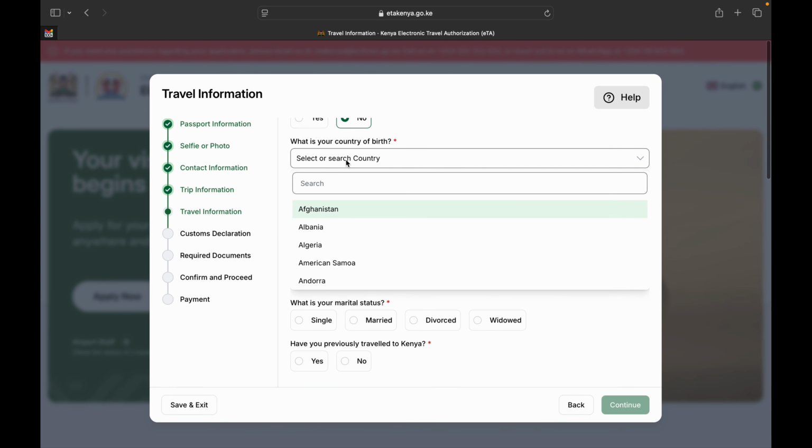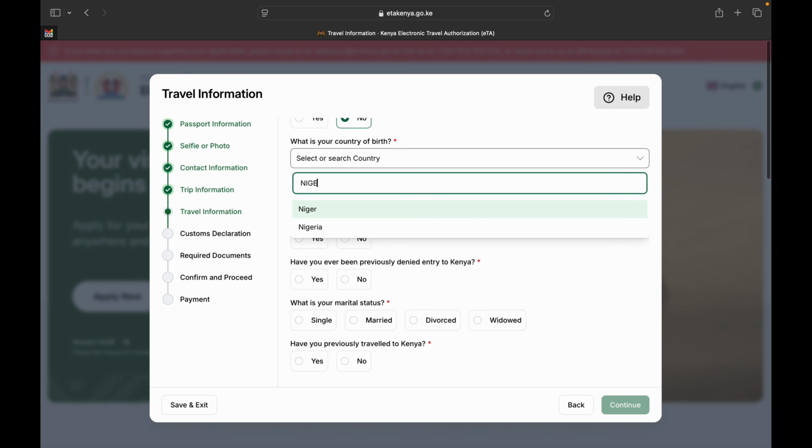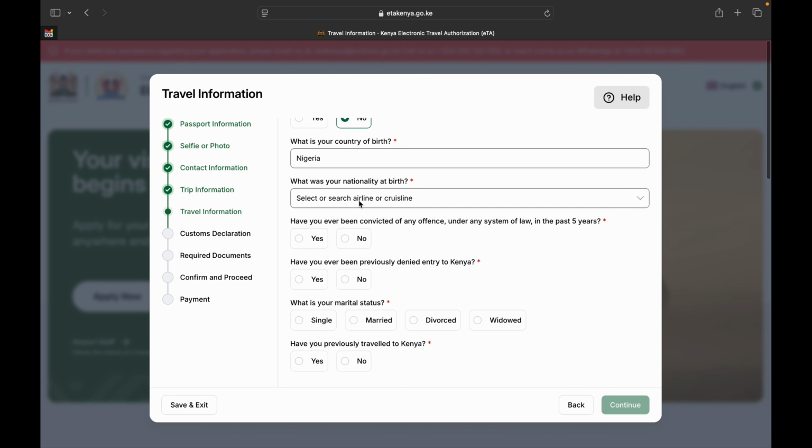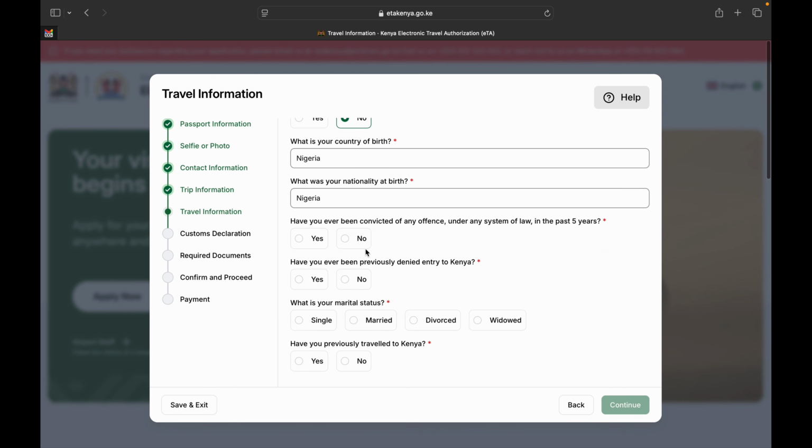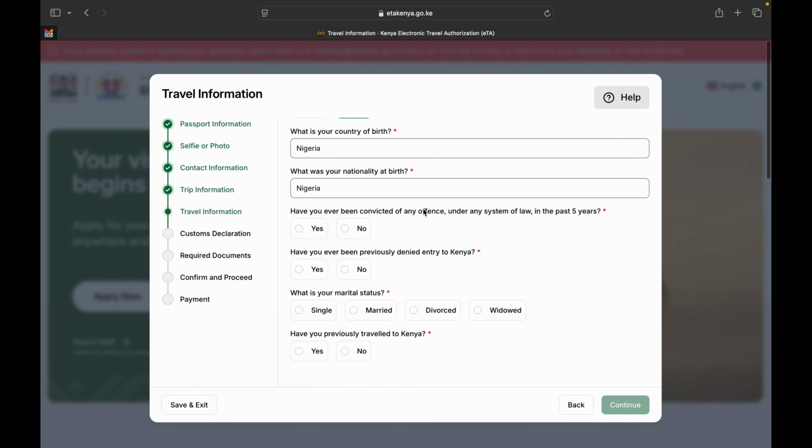What is your country of birth? In my case, let's just choose Nigeria. What is your nationality at birth? Nationality at birth, still choose Nigeria. Have you ever been convicted of any offense under any system of law in the past 5 years? No. If you have, of course, you specify that.